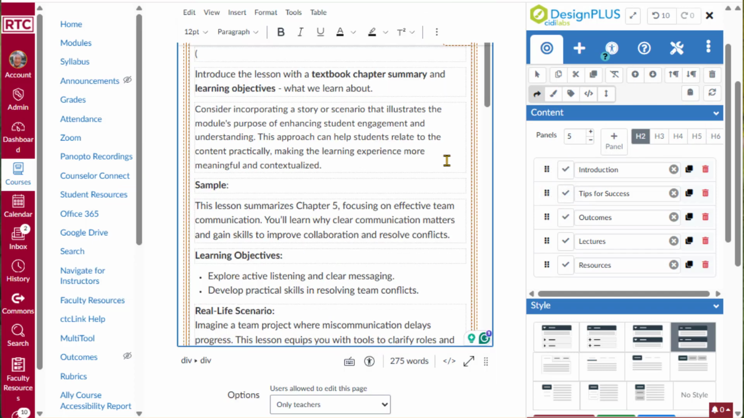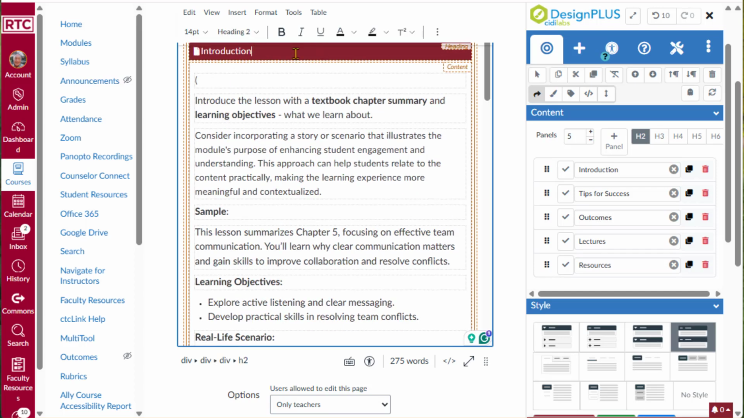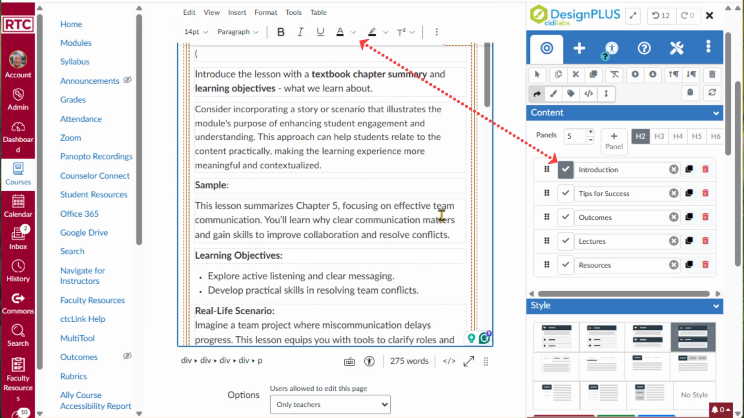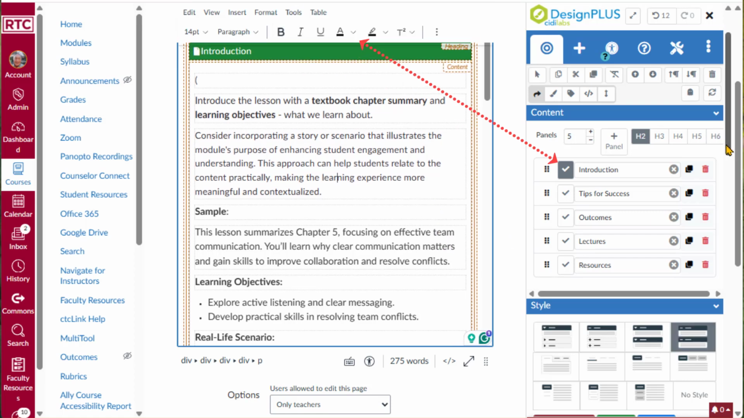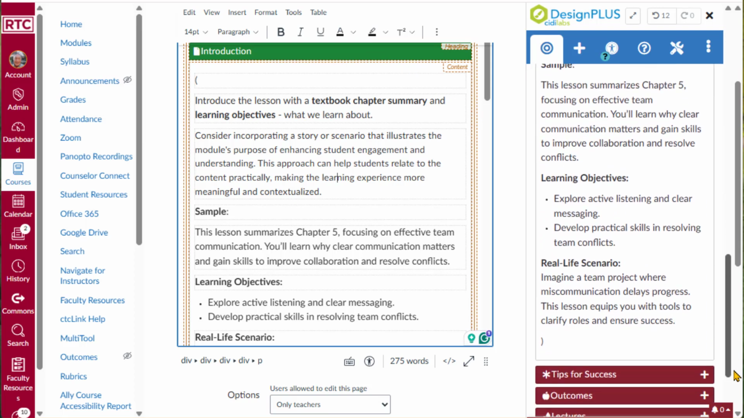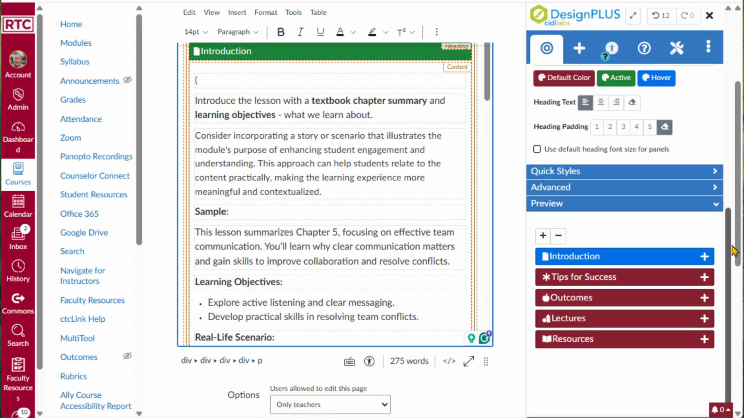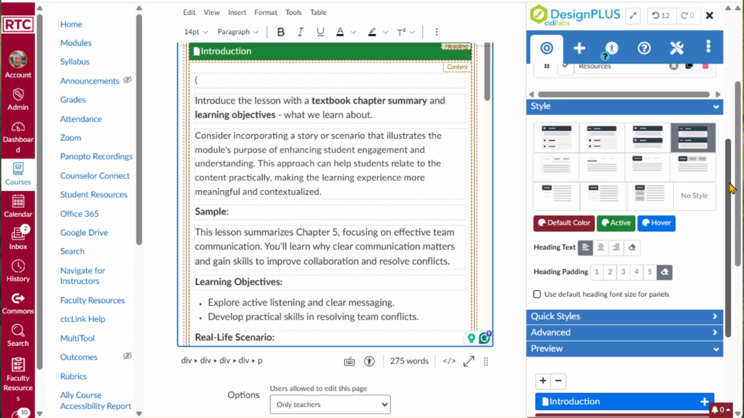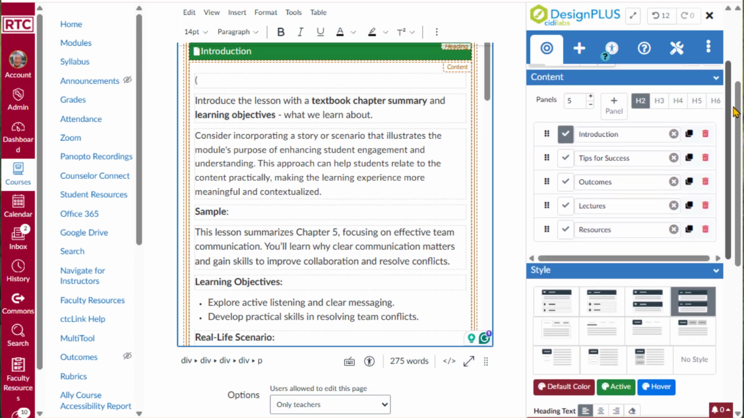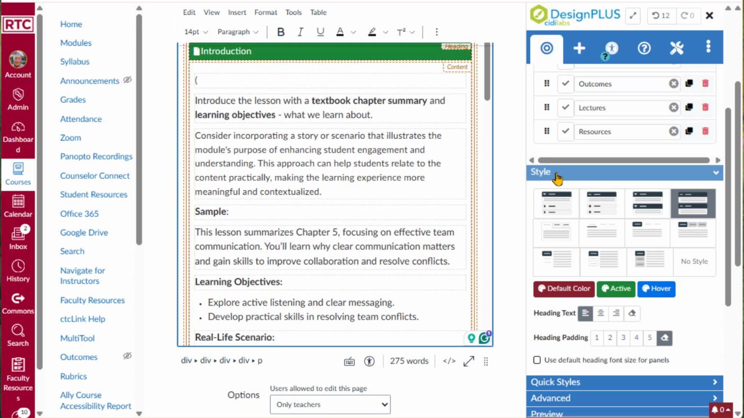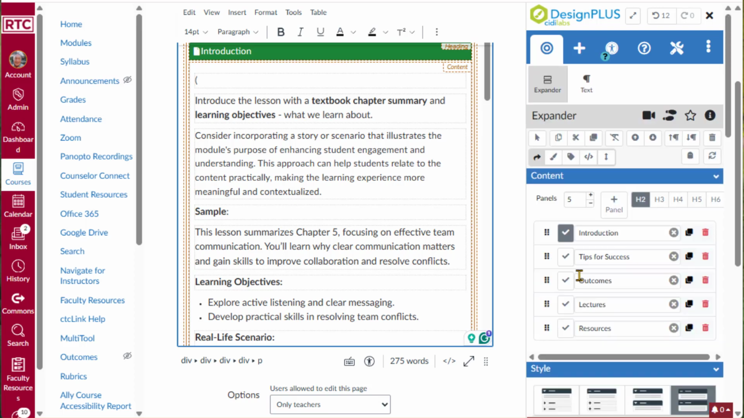Now I'm showing you how to select a default open section. You can see the green bar that's indicating it's the default. So when the page is open, that introduction section is automatically opened. Again, I'm using the edit section.